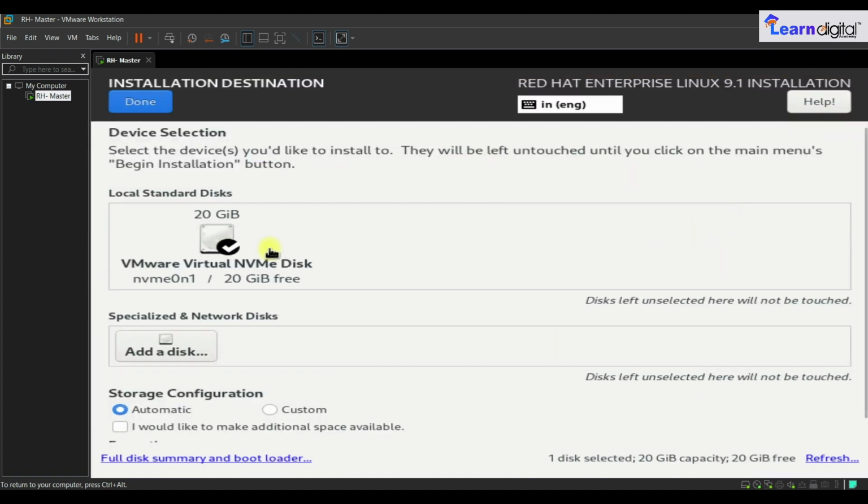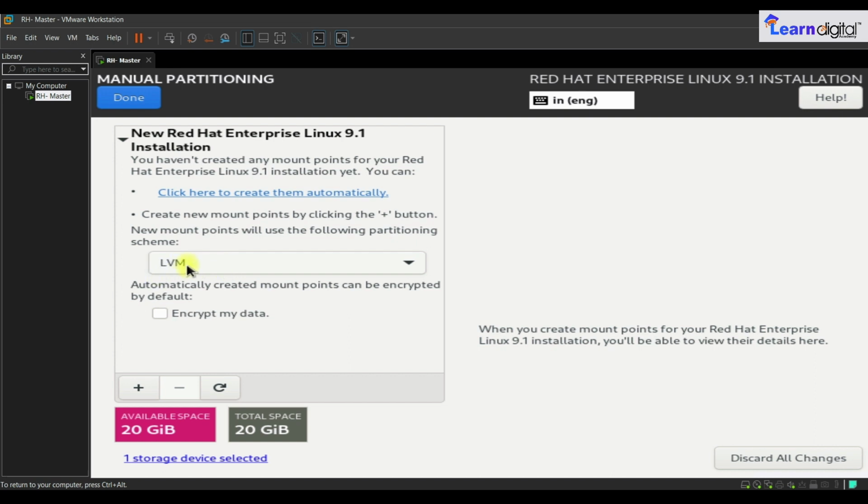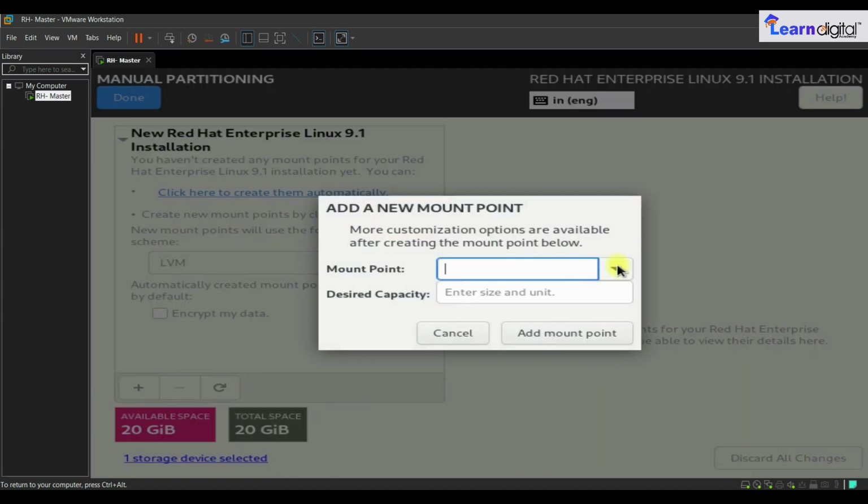Then installation destination: I will recommend to just customize the disk partition. So I will go through done, and please make sure it should be LVM. Basically, LVM is logical volume management, so it is kind of a partition in the disk, right? So you can just go with the plus icon. You can choose slash. Slash is the computer directory. For example, in a Windows machine, we have local disk C. So yes, that is local disk C for the Red Hat operating system. In technical terms, it is known as slash, or you can say the computer directory.